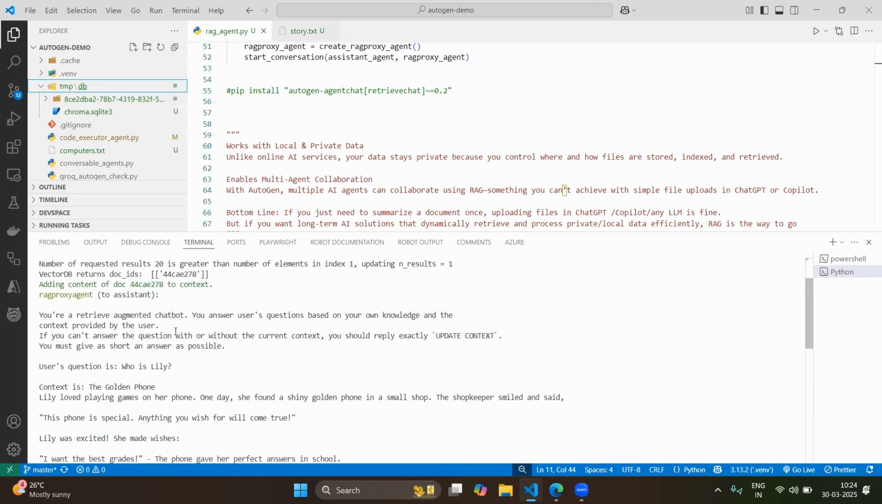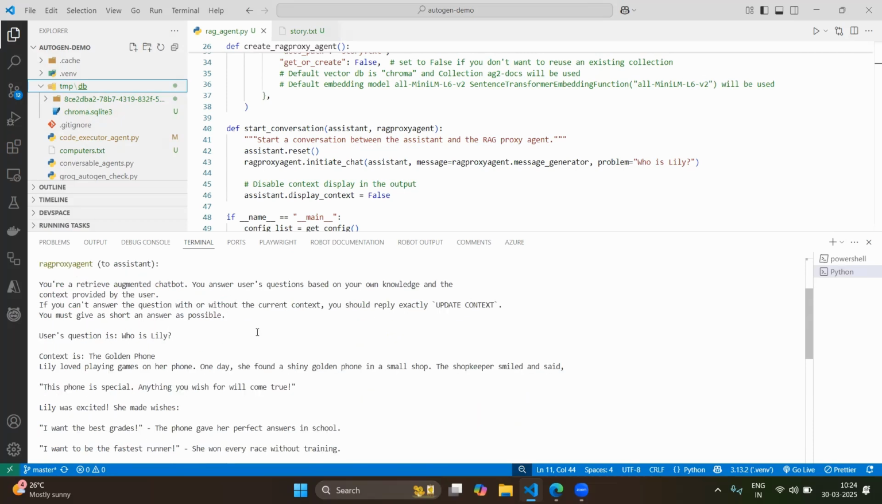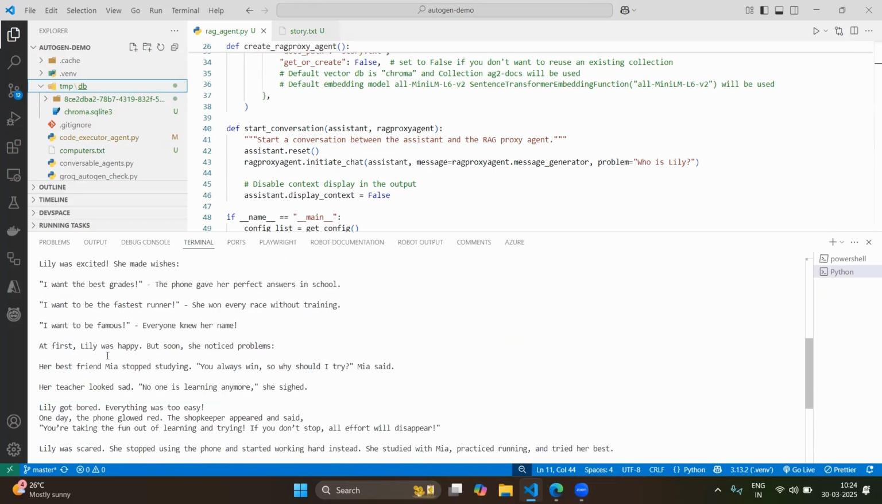And with this, it is giving the question to the normal assistant. Since we have mentioned the message as the RAG proxy agent's message generator, it will follow some default standard. It is following this standard and giving the output: you are a retrieve-augmented chatbot. You answer user questions based on your own knowledge and the context provided by the user. If the LLM could not answer from the context, it will reply asking to update the context. The user's question is, who is Lily? And the context is the entire file content.